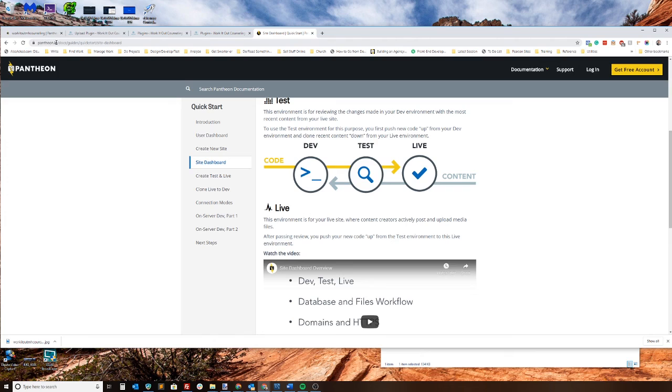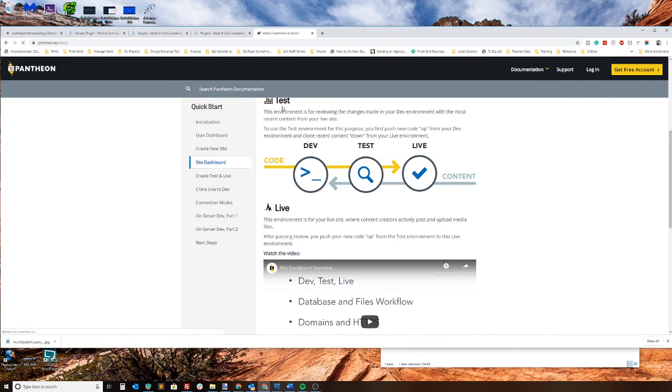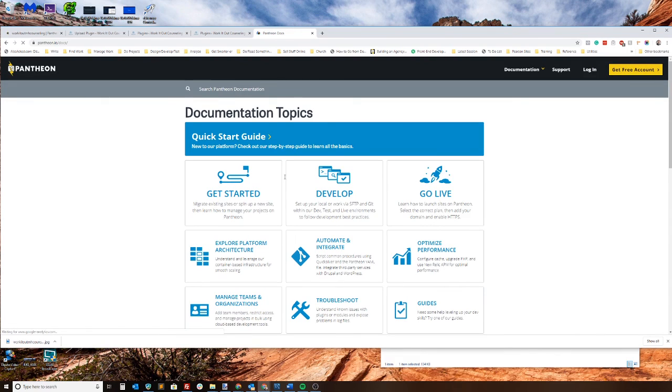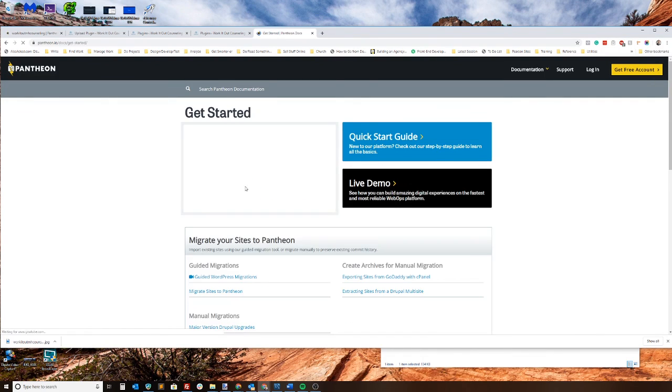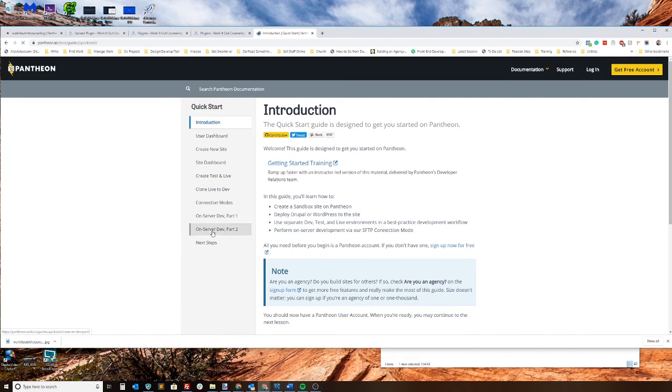There's also this quick start tutorial. If you go to pantheon.io docs, you can get to that really easily. So pantheon.io/docs, and you click on the get started, and there's a quick start guide here, and that will walk you through everything having to do with the basics of using the Pantheon dashboard to manage your site, launch your site, test, and do all those types of things we've been talking about.